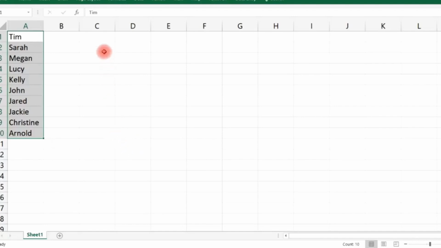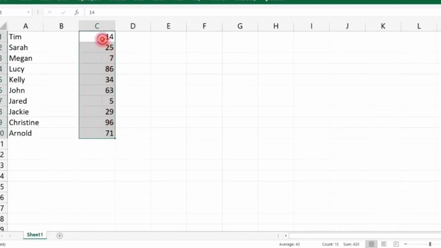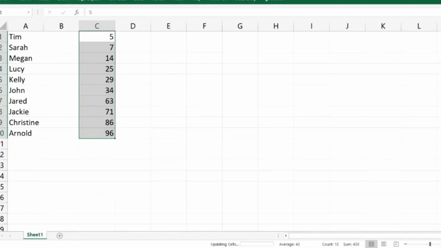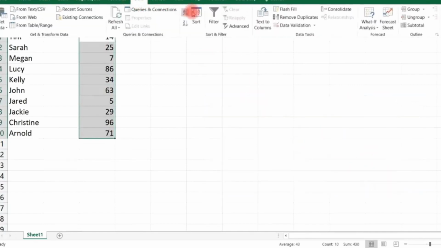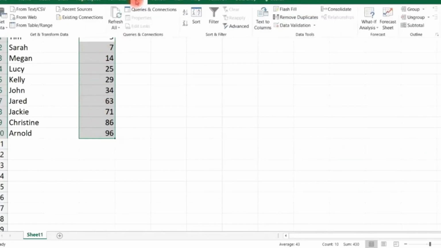You can also sort numbers, let's say 14, 25, 7, 86, 34, 63, 5, 29, 96, and 71. So let's highlight these numbers. Right-click, go to Sort. Then you could sort from smallest to largest. Also, something you could do is click Data, and then you can choose the sort in this area too. You can see this little A to Z button here, and you can sort in ascending order. So that's another way in which you can sort data.